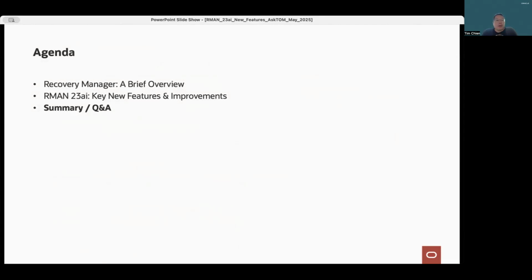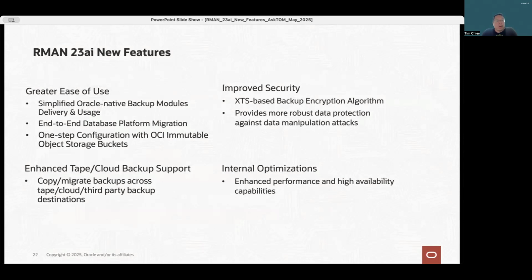All right. I'm going to do the summary, and then we can look at the other Q&A. I know there are several that have been posted as well, but just a quick summary. We've covered 4 areas again in 23AI for RMAN: new features, greater ease of use, and enhanced tape and cloud backup support, improved security, and a lot of new internal optimizations for performance and high availability.